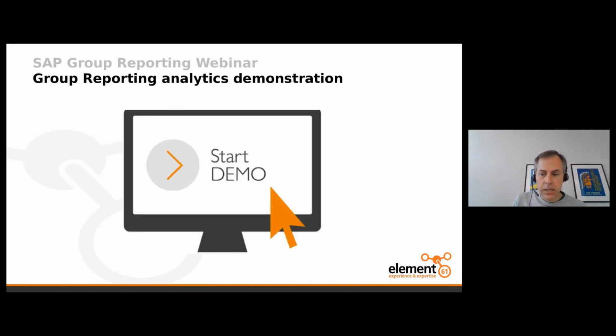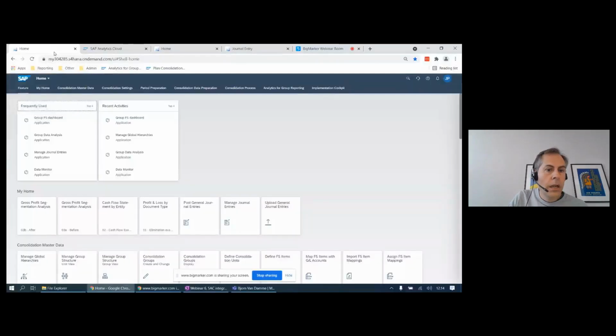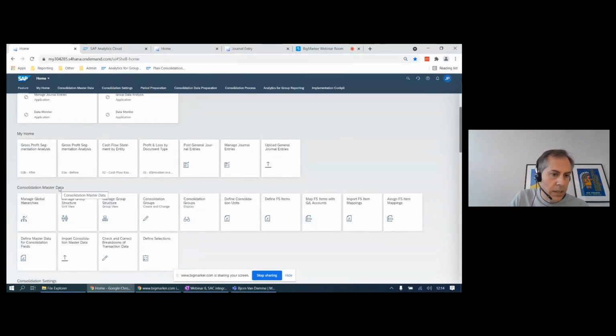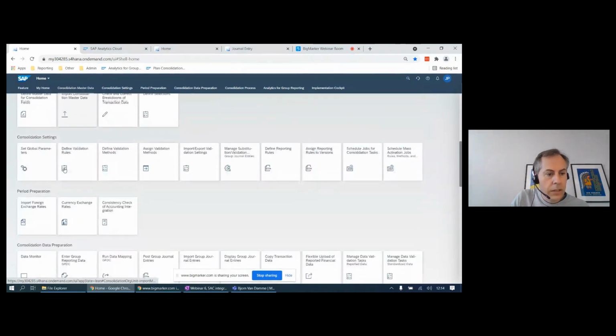So let's take a look at the application itself. I'm going to share my screen right now. And here we have Group Reporting. If you haven't seen the prior webinars, this is the landing page of Group Reporting. Here we have all the different types of tiles that are available to us. These tiles are applications, and they're organized in application sets. I'm going to scroll down just a little bit.